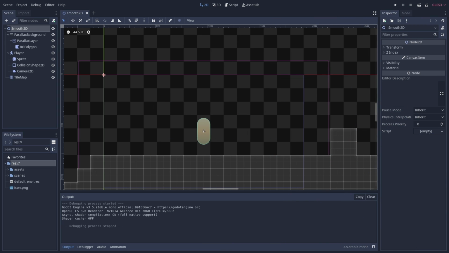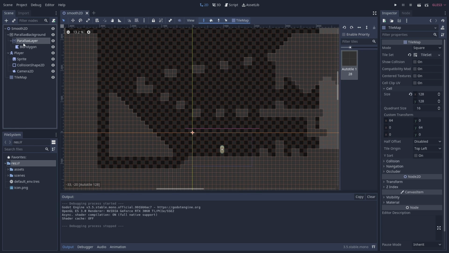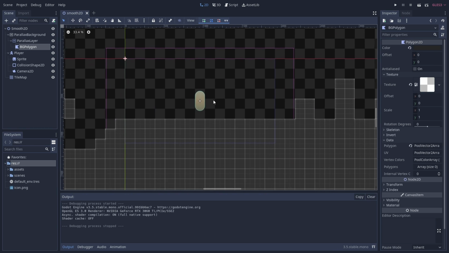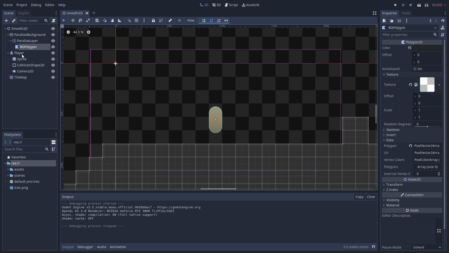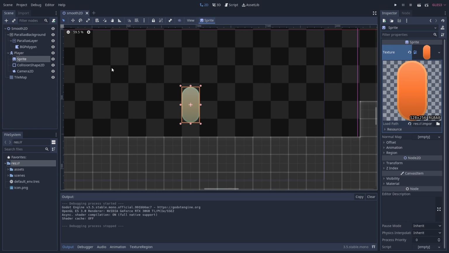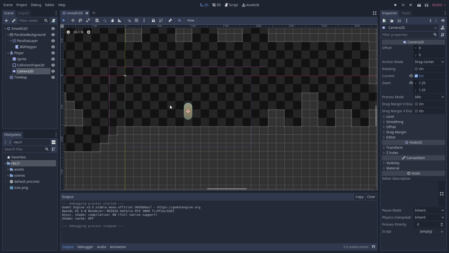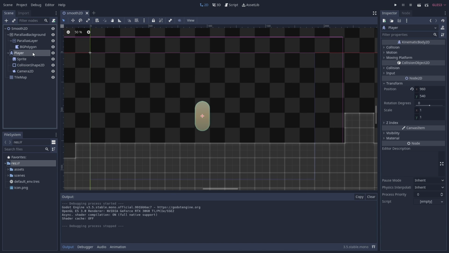Starting with the 2D example, I've made a simple scene to test the character movement. I drew a small level to play around in using a tile map. I have a parallaxing textured polygon for the background. I also have the player, which is a kinematic body 2D node. The player contains a sprite, a collision shape matching the sprite, and a camera 2D so that the view will follow the player as they move around the level.